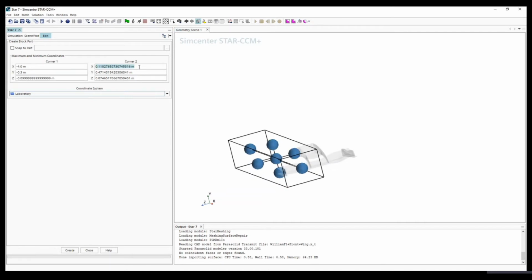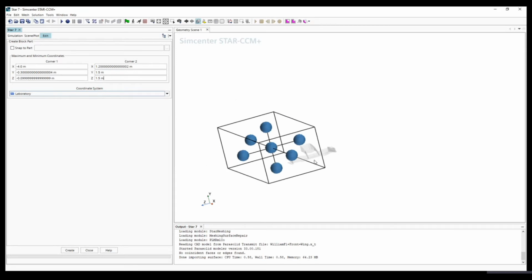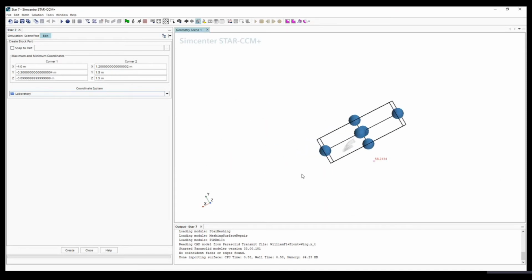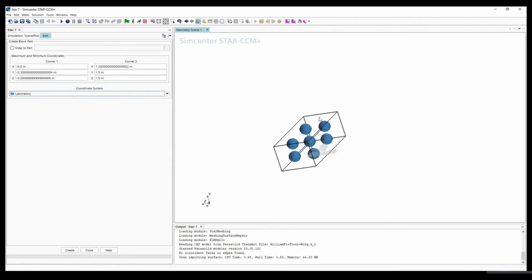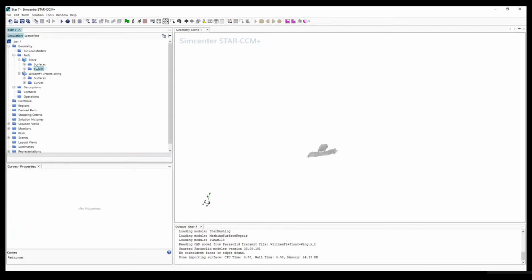Now let's do corner 2, which is 1.2 meter, 1.5 meter. Oh, sorry, 1.5 and 1.5 meter. Okay, so now you can see the dimension of this simulation. Yeah, this is a virtual wind tunnel space. Then we create. Remember, just click create once, otherwise you will generate several blocks. Okay, just click once, and now you can see the block in here, and we can see the surfaces.